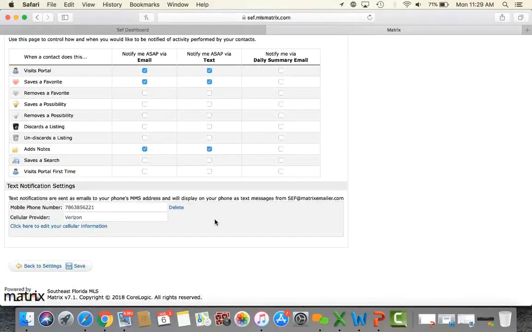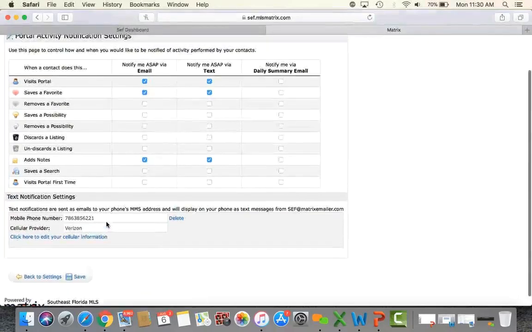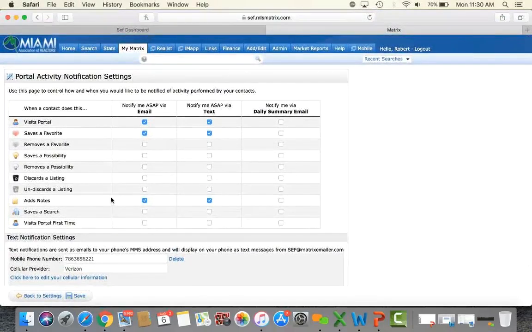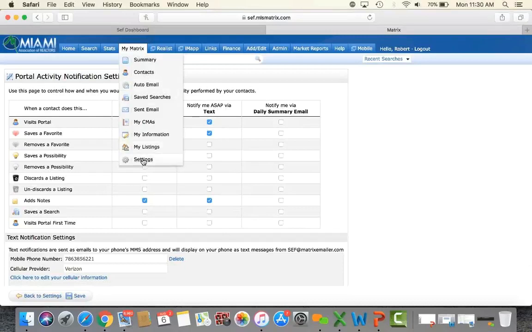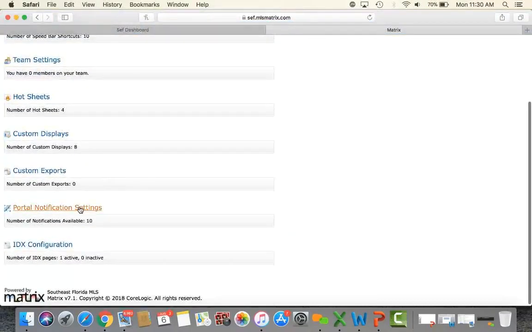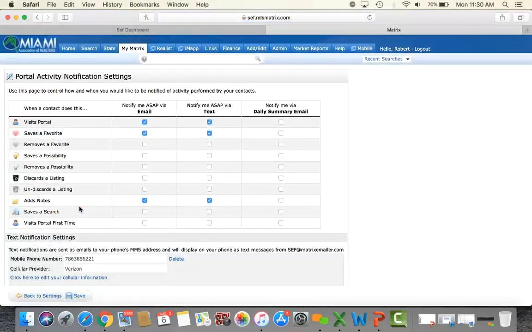And in order to select the text, you want to set up your phone. So basically, you come over here, click here to edit your cellular phone. You're going to put in your 10-digit number, the company that you have your cell service with, and you're going to receive a confirmation text through your phone, and that is how you successfully save your phone information to Matrix. All right, so once again, we're inside of My Matrix Settings, and then we go to Portal Notification Settings, and you have the option to be notified each and every time your client does any of these options right here.